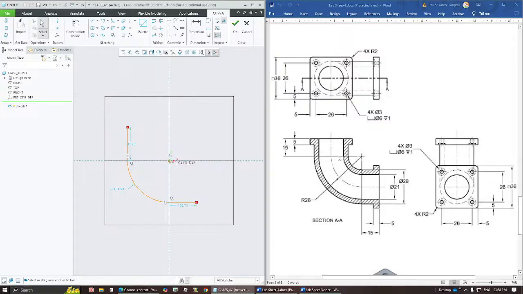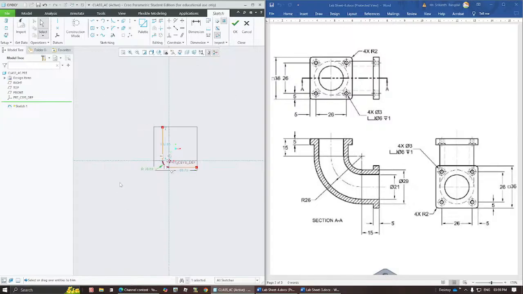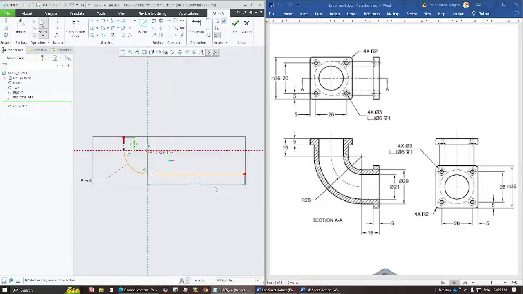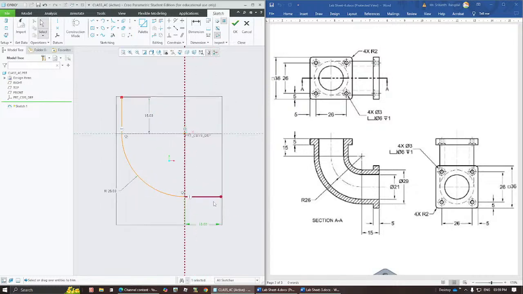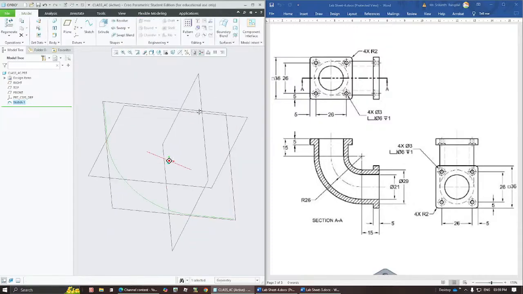This is the cross section, the center line. You can see that is the sweeping path. So this radius has to be 26. This has to be 15. This okay, just zoom to fit. This length also has to be 15. Just zoom again. So this is our profile, or the path on which the cross section is going to sweep. So once we have completed this, just click on OK to come out of this.